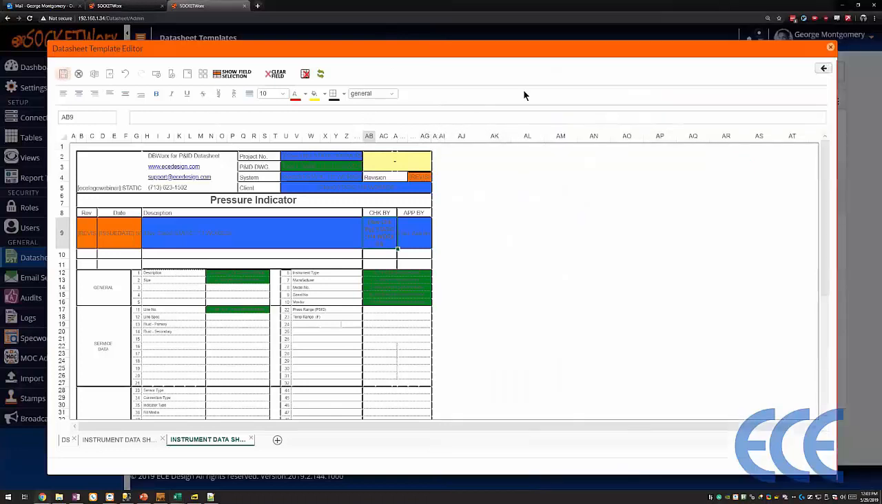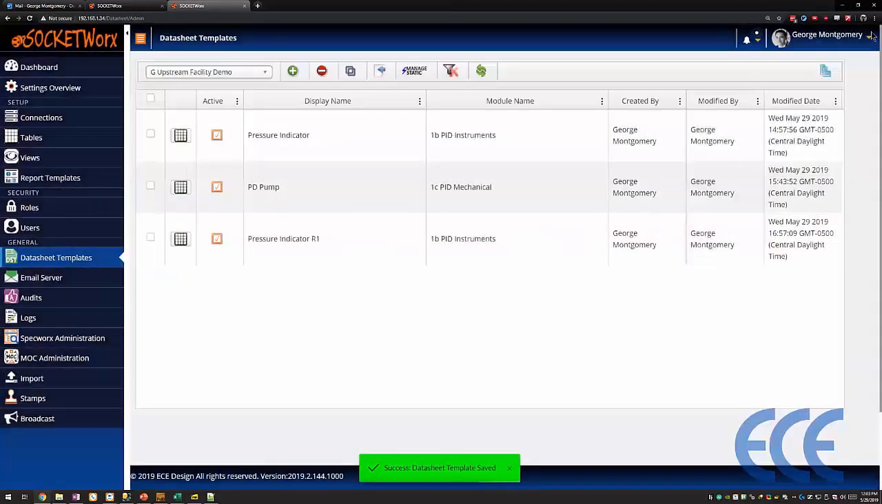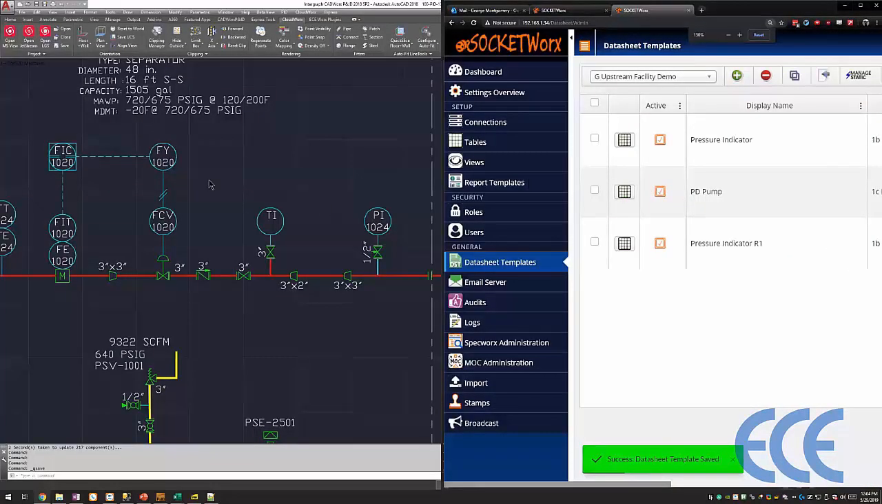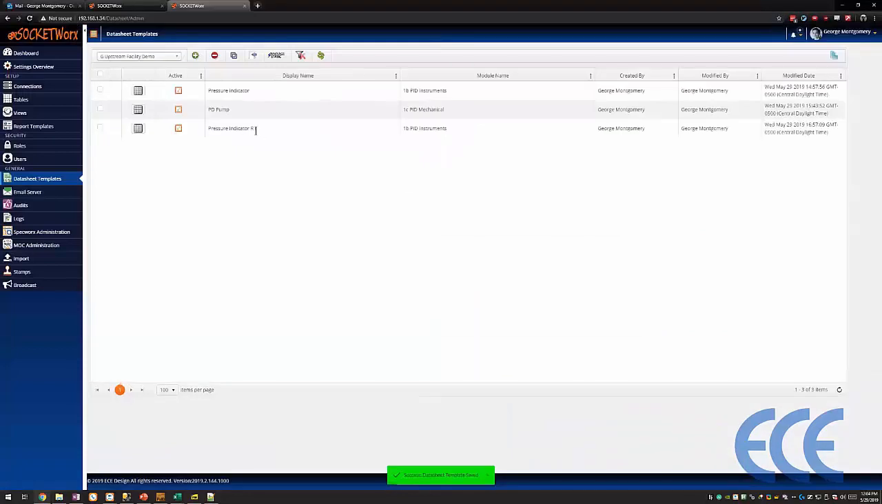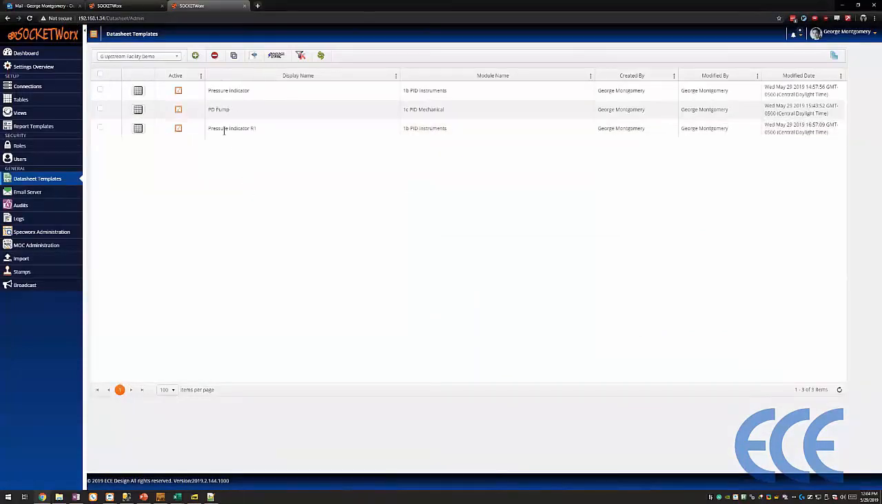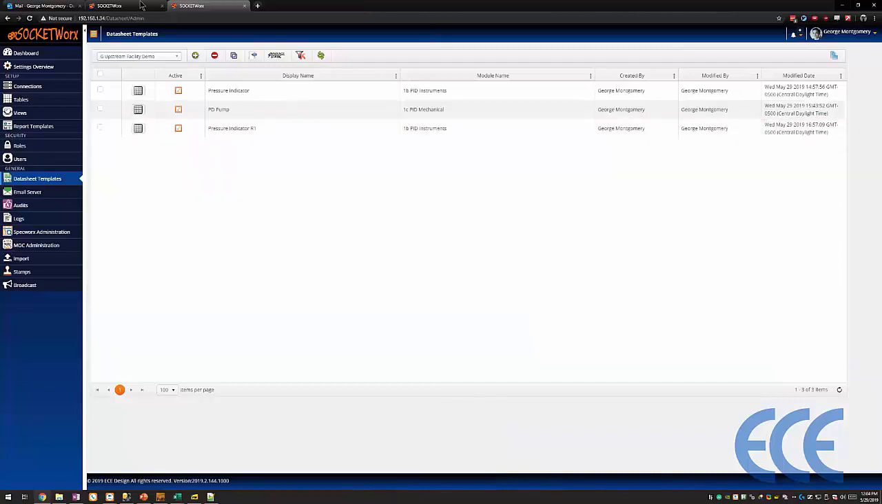I'm going to save it again. I think I already did, but I did it one more time. I'll go ahead and close. It'll confirm that I've closed. I can go ahead and change my zoom level back to something that looks a little bit better. And I'm complete. That's my pressure indicator R1. I'll do the same thing for the PD pump next, but let's go ahead and apply this new data sheet to some records. So I'll go back to my other page.